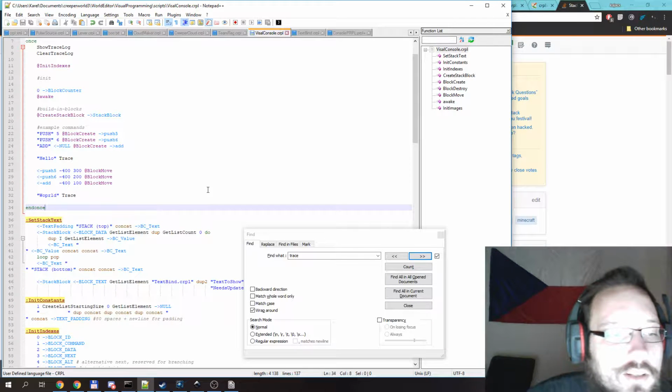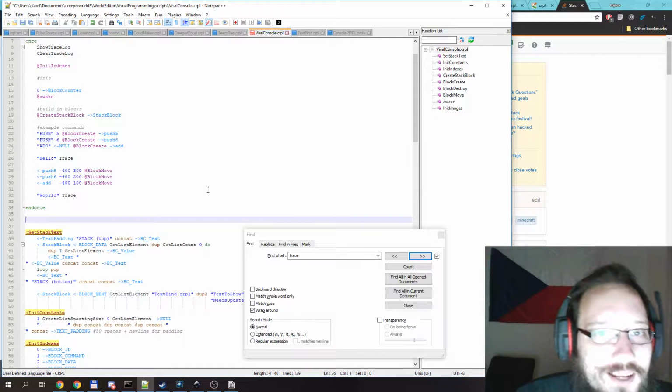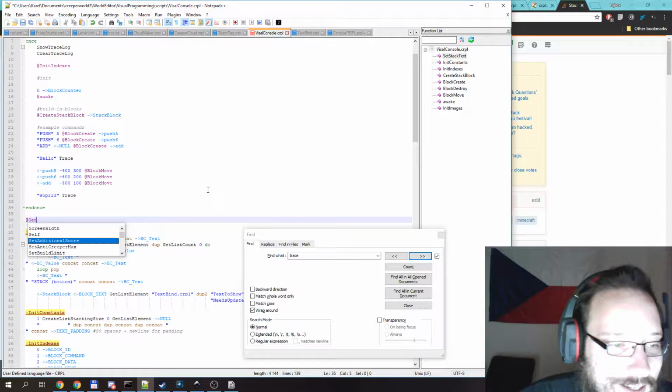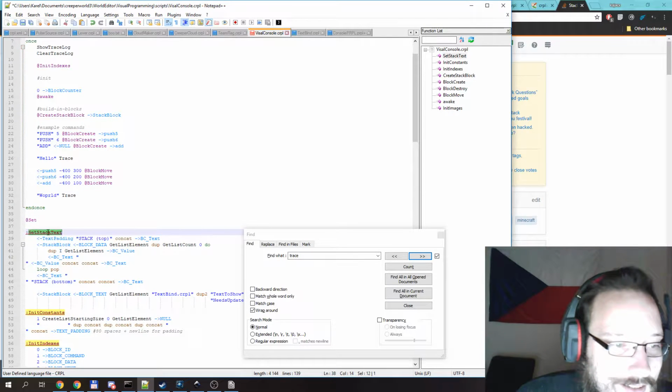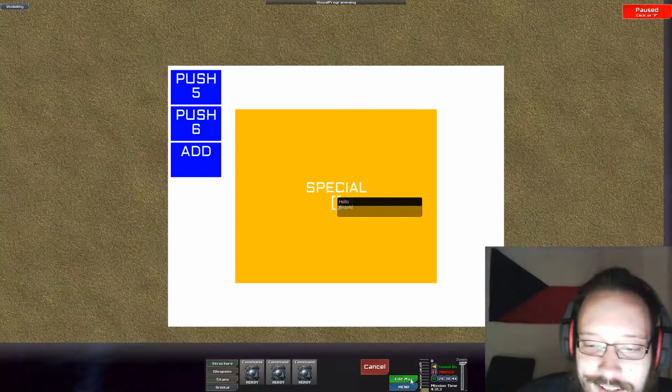Okay, so what will it be doing in the execution? I honestly have no idea. Set stack text maybe. I honestly don't know. Okay, let's get to it.